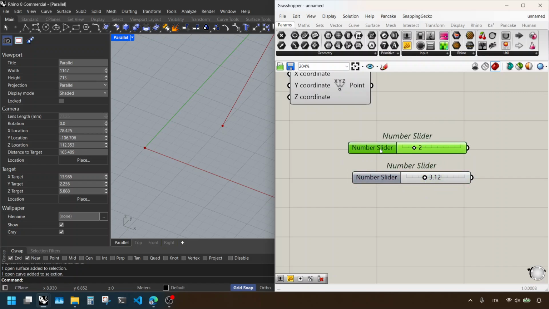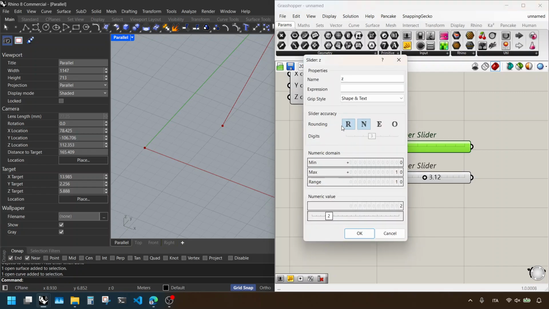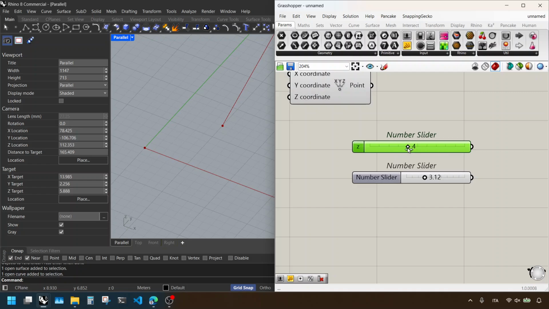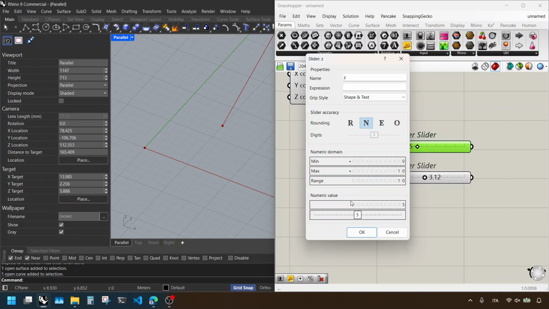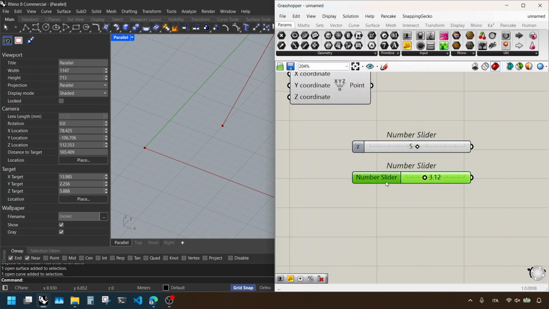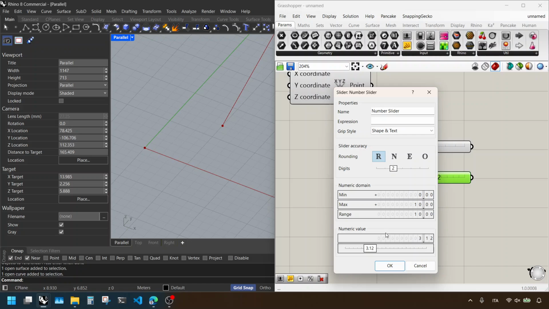So if you double click on the name Number Slider, you can change it. So you can write this is Z, for example. And you can also define the type. So it's a real number, so it has digits, or it's an integer. You also have natural numbers, real numbers, or even and odd. And then you have minimum, maximum, and range, which define the range of the slider. And in the float one, you have the number of digits. So in this case, it's 3, 4, or whatever you want.